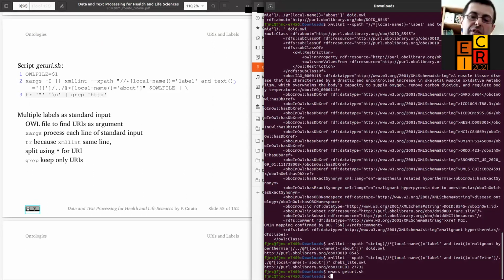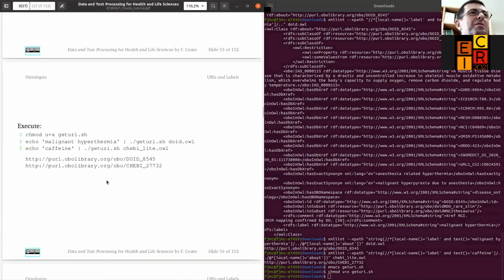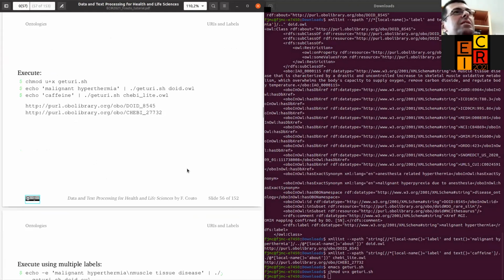Okay, so don't forget to change mode. We need to say that this file can be executed, get URI. I'm just going without moving the slide. So I change the mode of get URI, and then I can now use this script to get all the URIs for a given name of the disease.